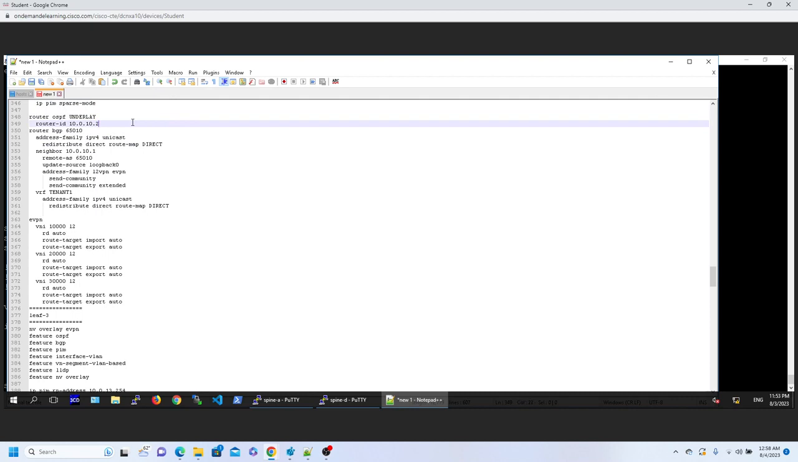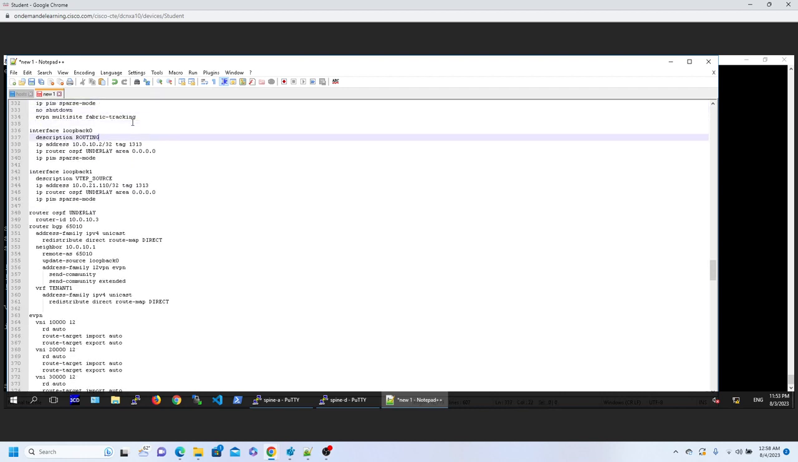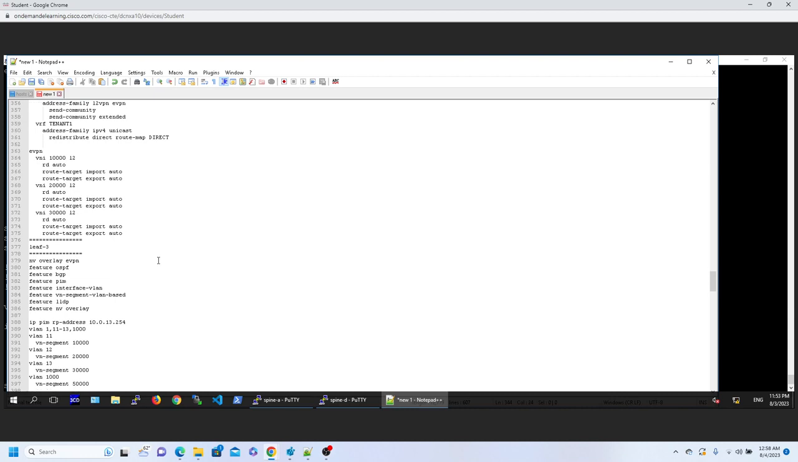So this is the second leaf. So the loopback IP address is going to be 10.0.10.3. Configurations in terms of the route reflector is going to be the same. The loopback also is going to be 3, matches my OSPF router ID. The VTEP source, I'm going to change it to 120, right? Let me check real quick. The other one was 130.